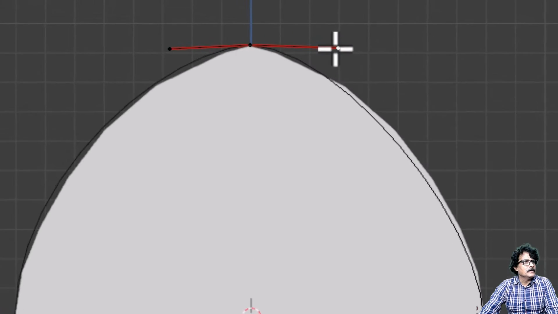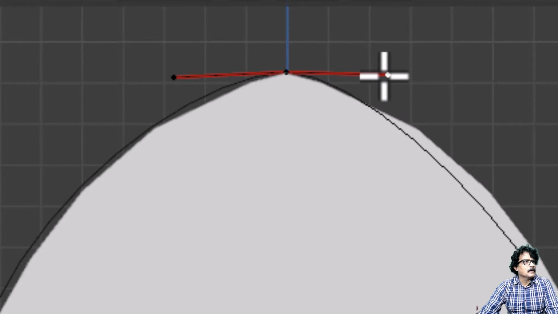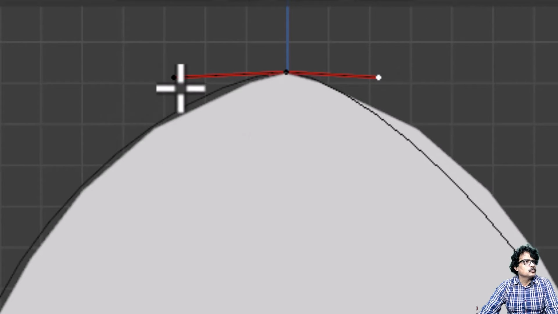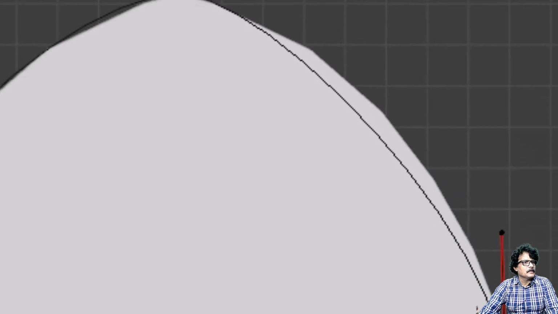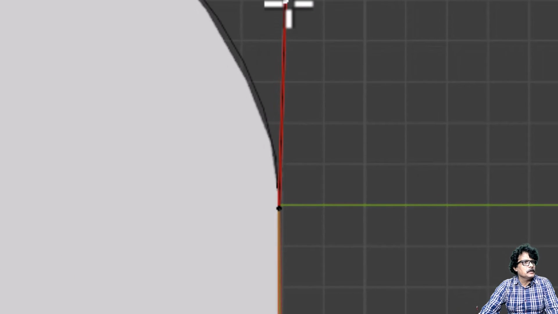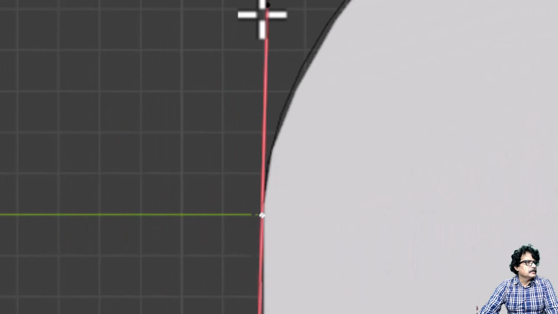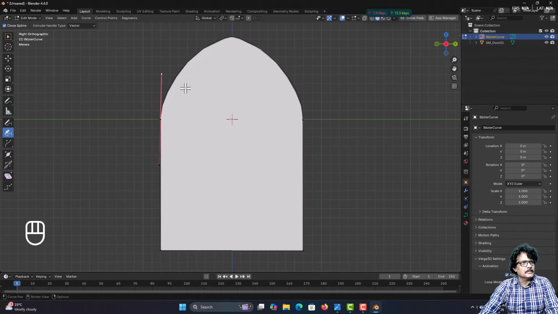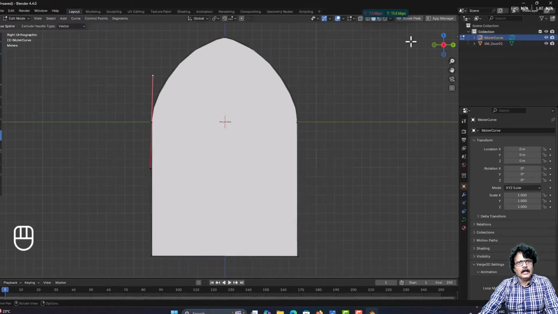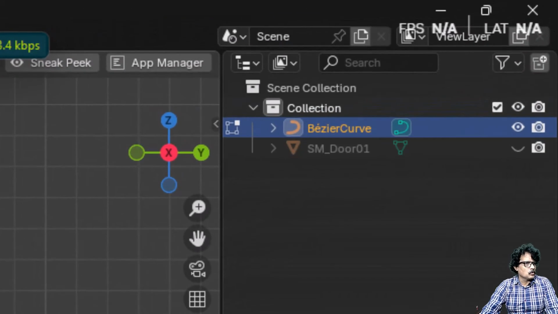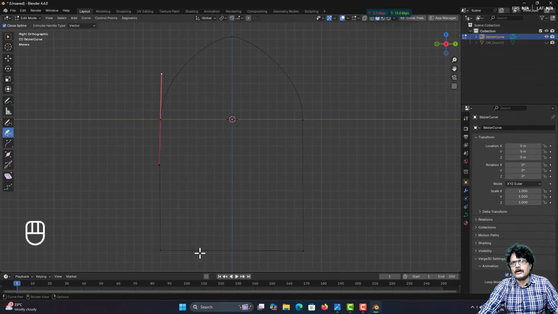So I will see that these two are equal here. This is 2 pixel, okay, this is 2 pixel, and I will come over here and slightly pull it like this, so that these two also are equal, so that there is a symmetry. Now I will switch off SM door 1, and this is the shape we have created.